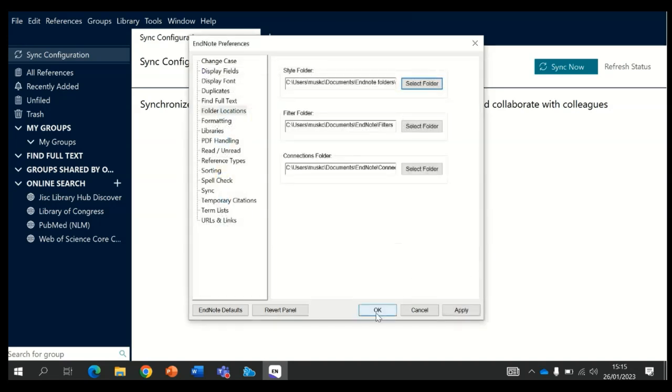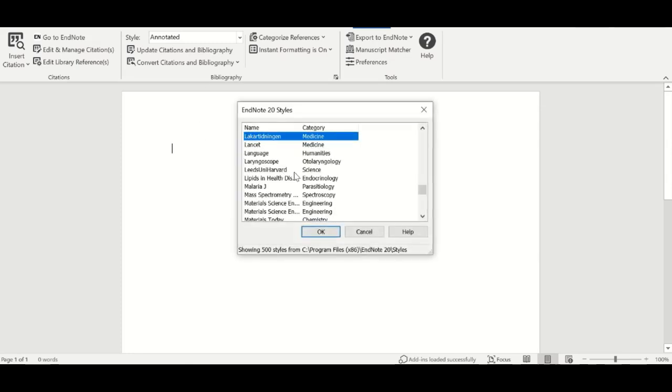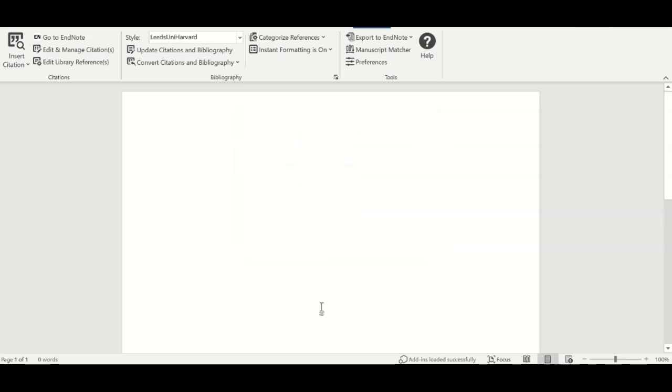If I now go to my Word document and I look for that long list of styles again and go down to L for Leeds, you will see that Leeds Uni Harvard has now appeared because I've told my EndNote to look for that folder. And if I hit OK, I should now be working with the Leeds Uni style.